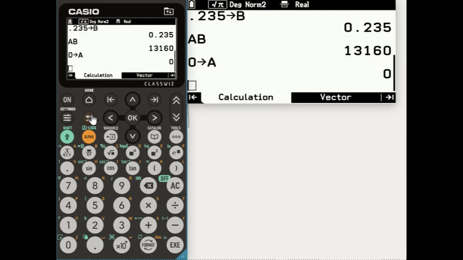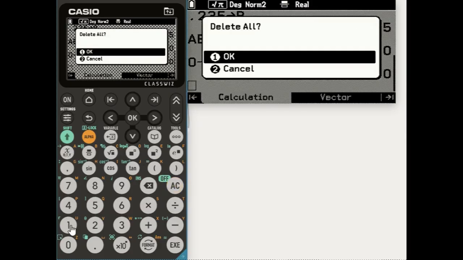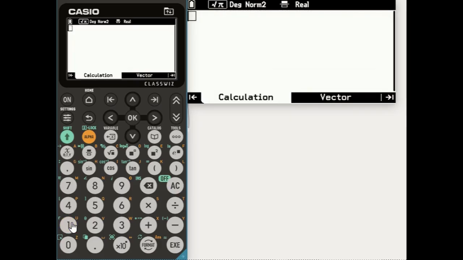Let's go back. Let's clear the screen by pressing AC. Delete all is OK. Press number 1. Now let's say that we want to do some time calculations. How we can enter time into the calculator and how we can translate the answers.